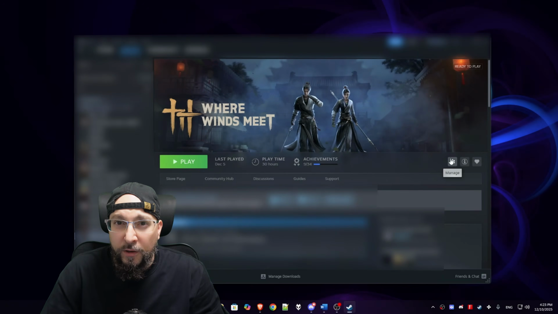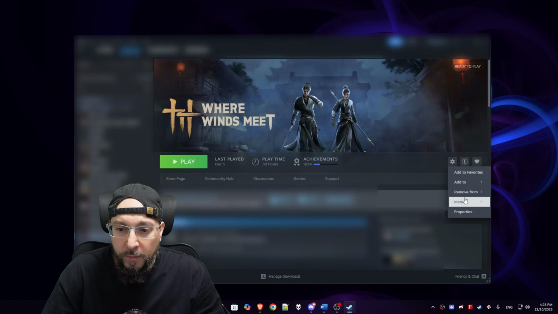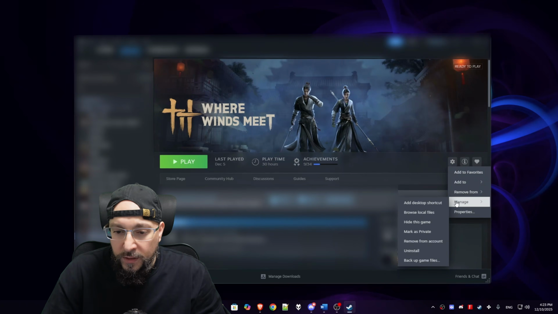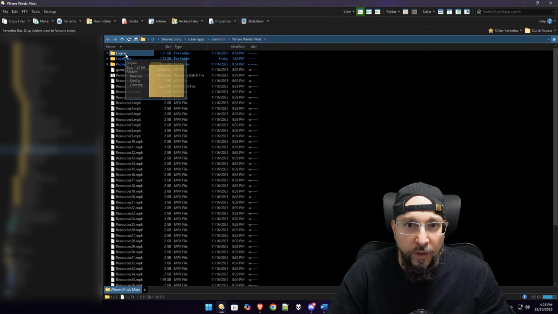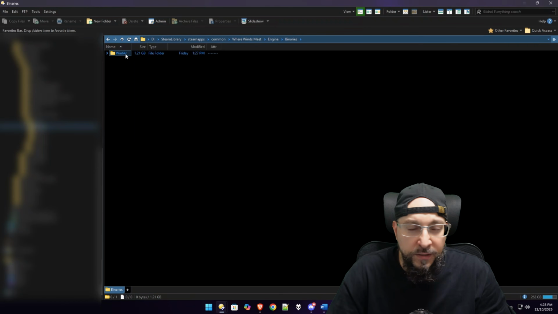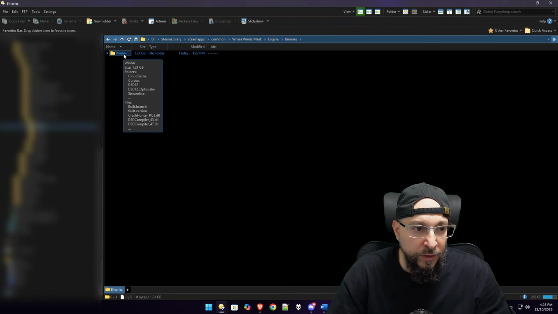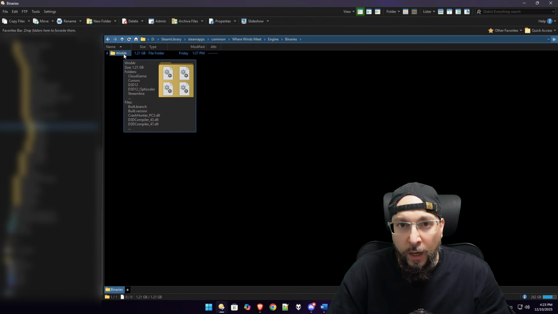So first we gotta clear out the old junk. Open Steam, right click the game or go into this cog over here, click manage, and then select browse local files. Now we're gonna navigate to engine, then binaries, and lastly we're gonna go into Win64R.